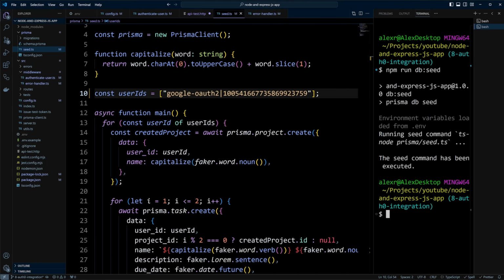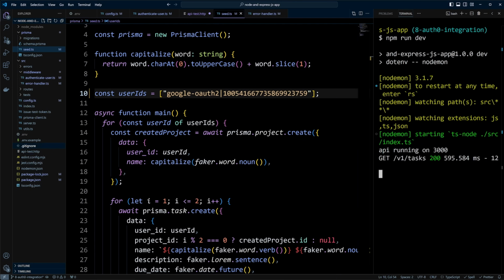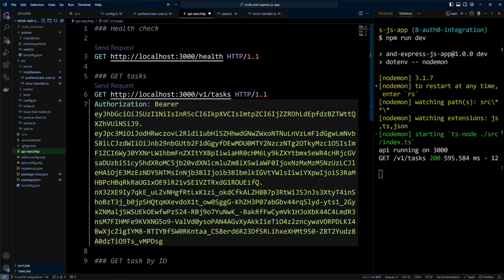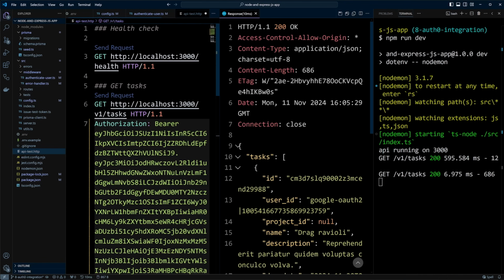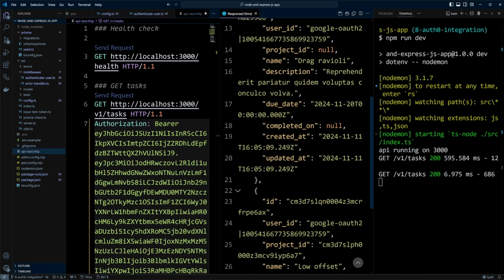The seed command ran successfully. Now we have tasks and projects for this user. Let's go back to the API test.http file and send the request. Now we do have two tasks for this user.